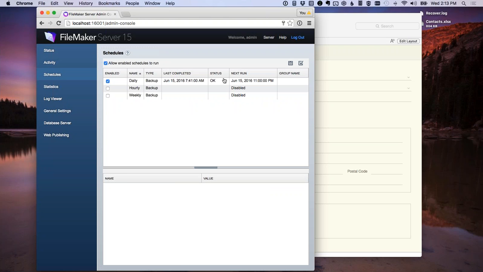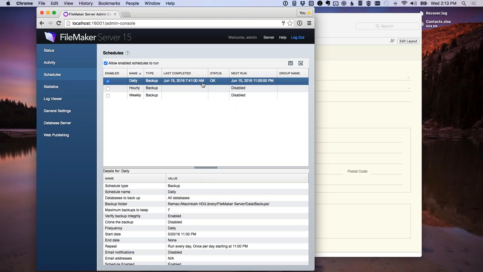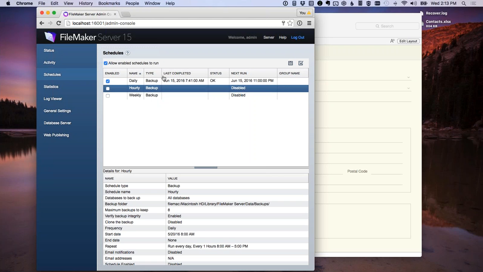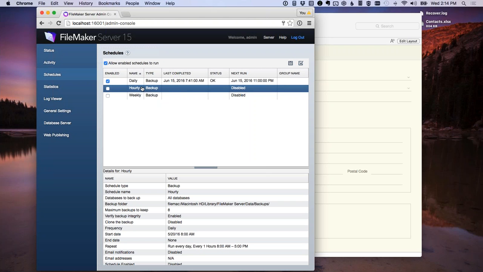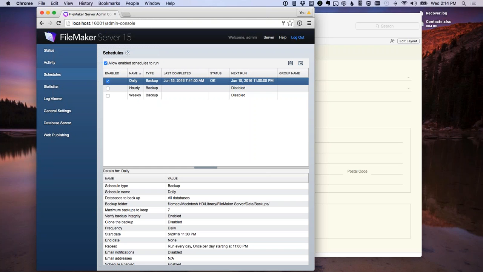We also have this schedule section. And schedules essentially allow you to perform one of a handful of tasks on a regular basis. So you can see I have 3 set up by default here. FileMaker sets these up for me automatically on install: daily, hourly, and weekly backup schedules. And right now only the daily one is enabled. So all that's going to do is every day at 11 p.m. it's going to run a backup of all my databases uploaded, right? And that's obviously important. We'll discuss backup schedules a little bit later.